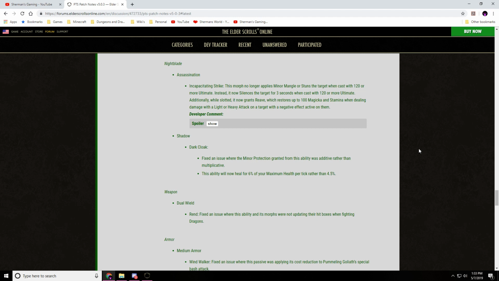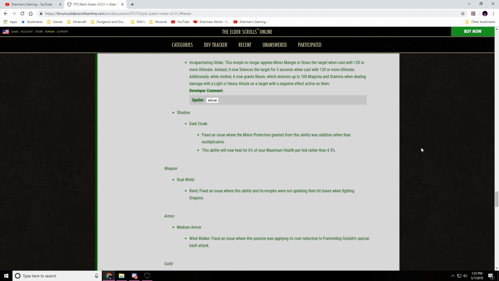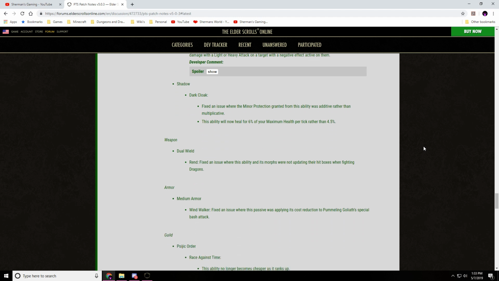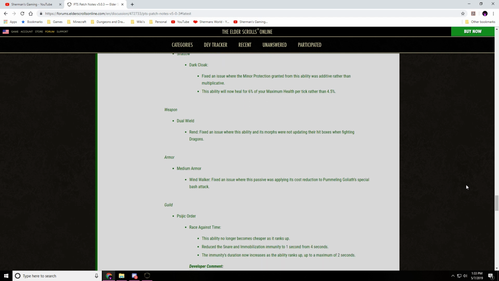Dual Wield, Rin: fixed an issue where this ability and his warrants were not updating their hitboxes when fighting. Medium Armor, Windwalker: fixed an issue where this passive was applying its cost reduction to Pummeling Goliath's special bash attack. I didn't know that.